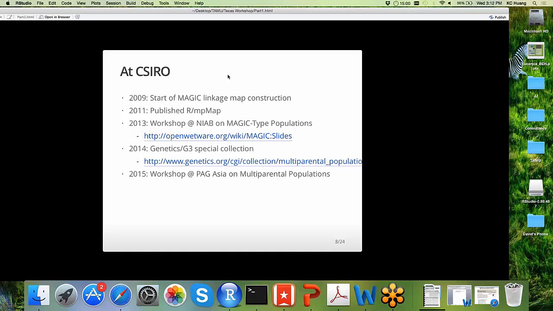That was mainly focused on bringing together people working in different crops and different model organisms with MAGIC populations and trying to share what their experiences have been. So there's a number of talks from people describing their populations, describing what their goals are and what kind of methods they've used. And then there are a number of people who are talking more about the types of methods you can use in those populations. Many of those were then published in a special collection of articles in Genetics and G3 in 2014. And it looks like the link got cut off there, but basically it says populations at the end. And then in 2015, there was another workshop at Plant and Animal Genome Asia on multi-parental populations. I don't think the talks are available for that online, but that was kind of in the same vein as these other workshops.